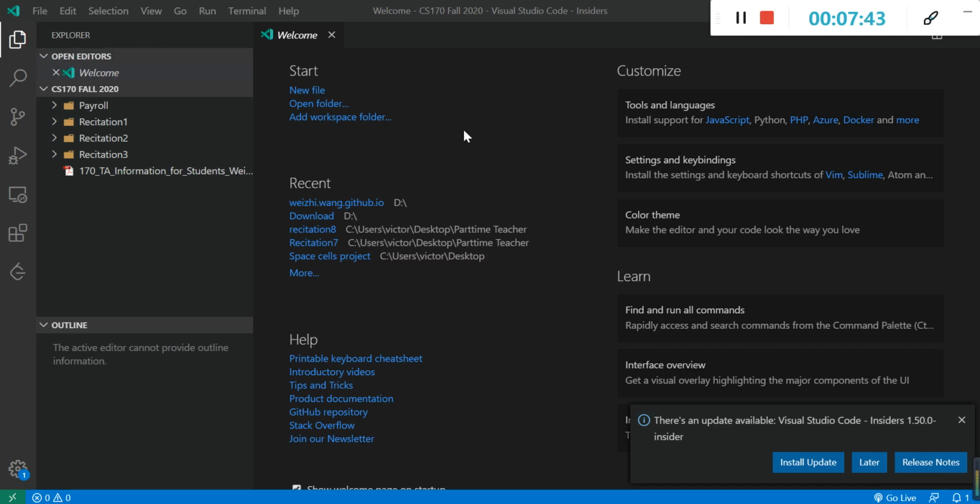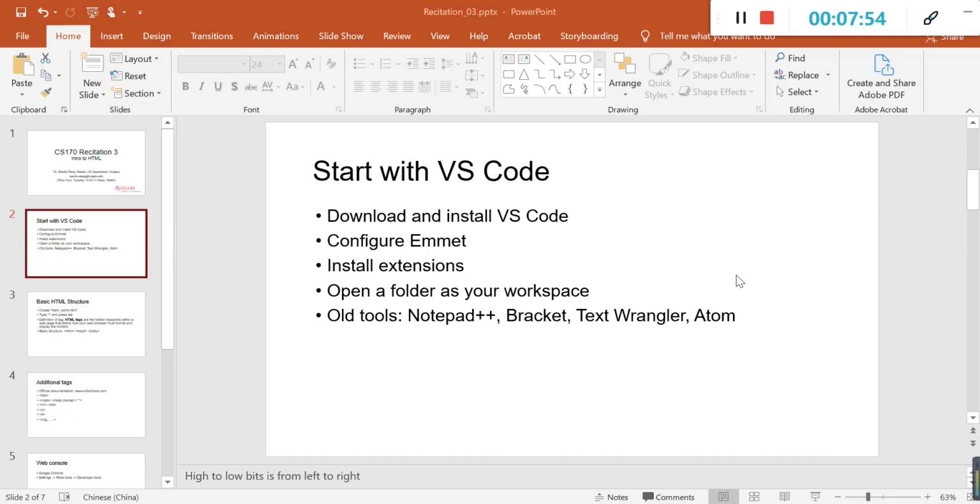So now I think we have already done the installation and configuration of this software for programming HTML files. And there are also a lot of older tools which can help you program HTML, but I will not recommend these softwares. They are really inconvenient to use, like Notepad++, Brackets, TextWrangler, and Atom. These four tools are not so good. You can just use Visual Studio Code.